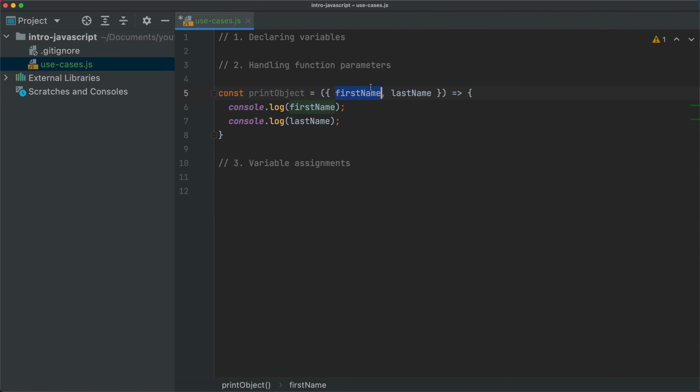So now as you can see, when we use destructuring from within the function parameters, this is already automatically creating a new variable called first name and another new variable called last name. And if the object that we pass as an argument contains any of these keys, it's going to populate this variable accordingly. If the object has no key called first name or last name, then these variables are going to be undefined.